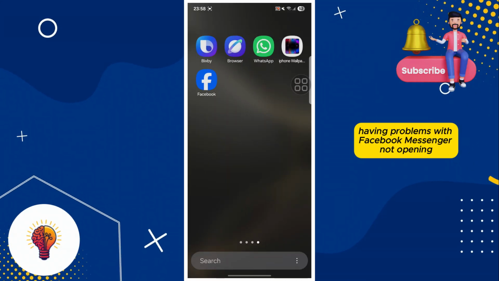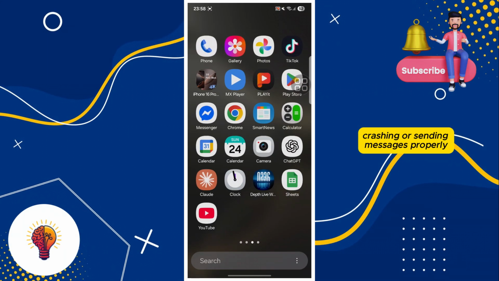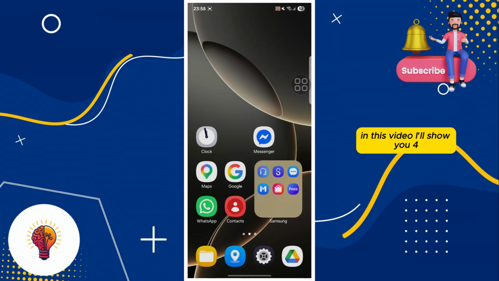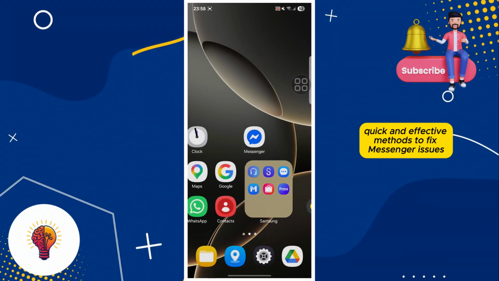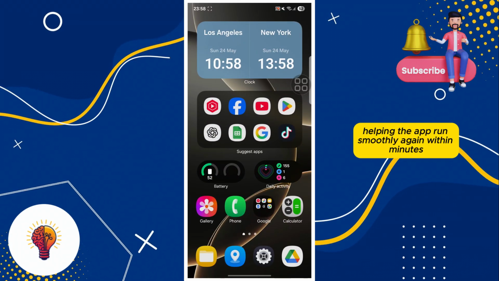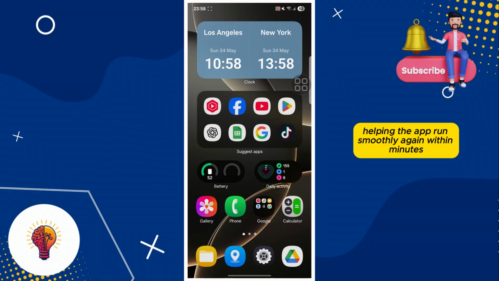Having problems with Facebook Messenger not opening, crashing, or sending messages properly? In this video, I'll show you 4 quick and effective methods to fix Messenger issues on Android devices, helping the app run smoothly again within minutes.